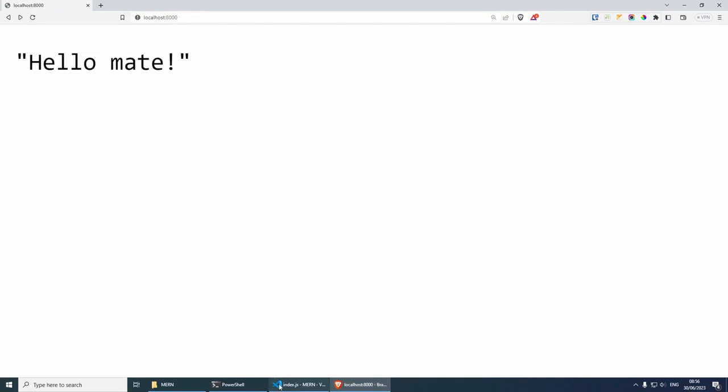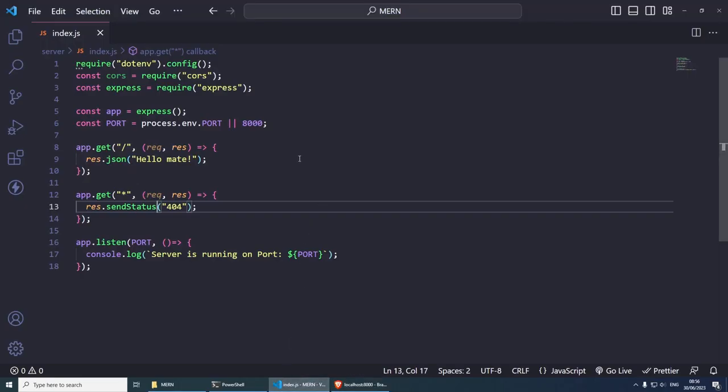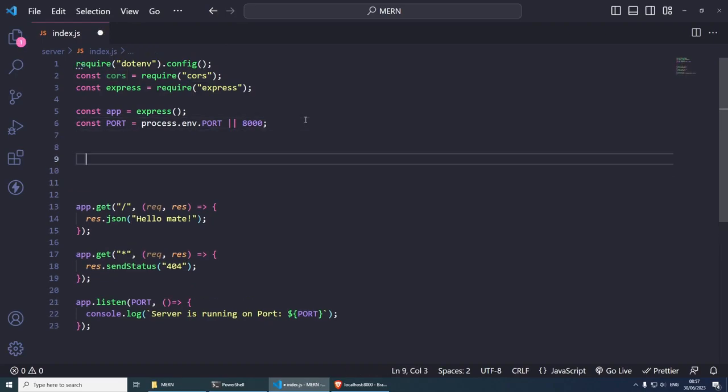Let's go back to the project. And now let's set up some of the middleware that we need. So first of all, we've required cors, but we haven't used it. So somewhere around here, we can set up our middleware.